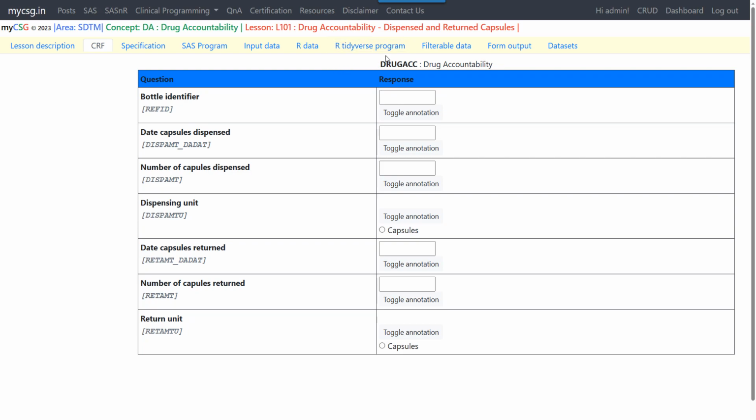So here the information is collected in terms of dispensed capsules and returned capsules. We have here on the screen the form that is used to capture the information. The first question is the bottle identifier, and the second is date capsules dispensed and the number of capsules dispensed, and dispensing unit in terms of number of capsules, and then date capsules returned, number of capsules returned, and return unit.